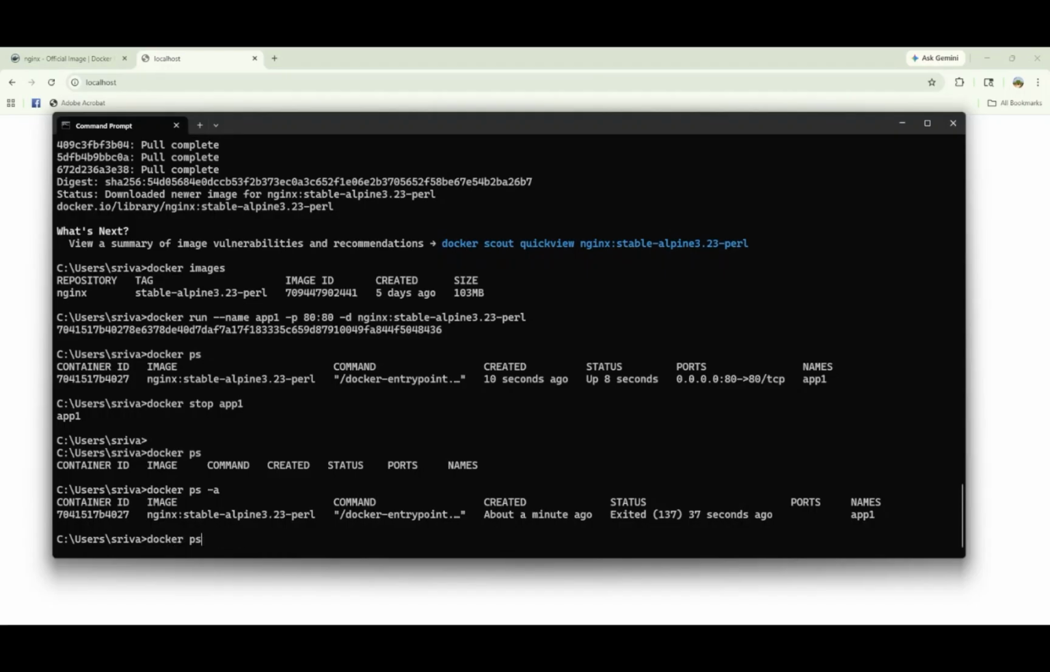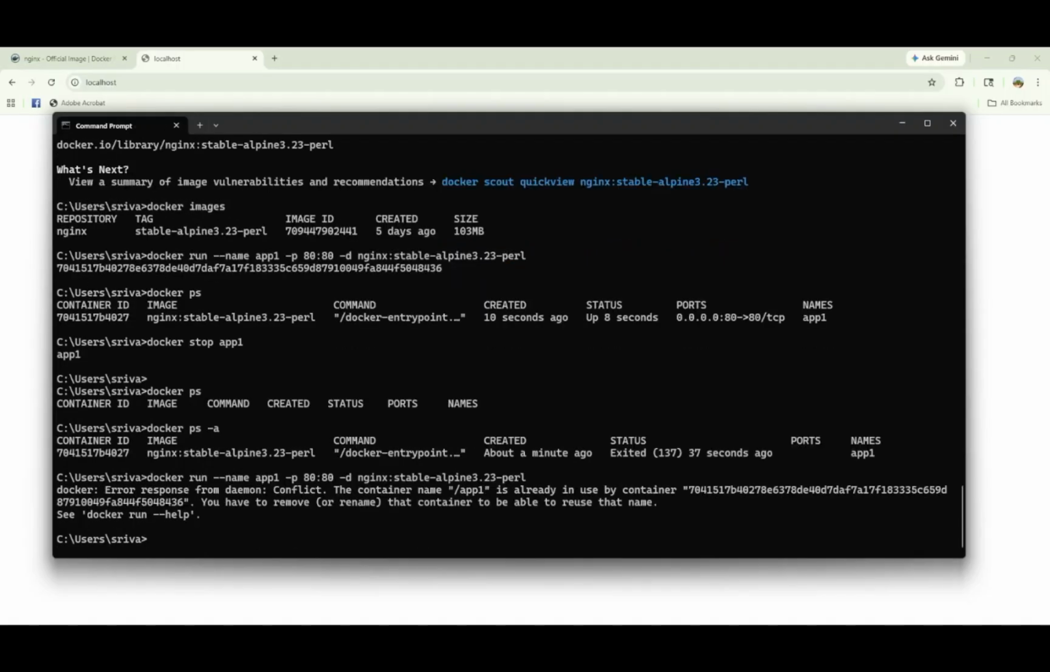Now let's try to run it again. So docker run. Since you already have this app1, you can start it again since we have stopped it. So let's try to start it. Docker start app1. So why did this command fail, right?